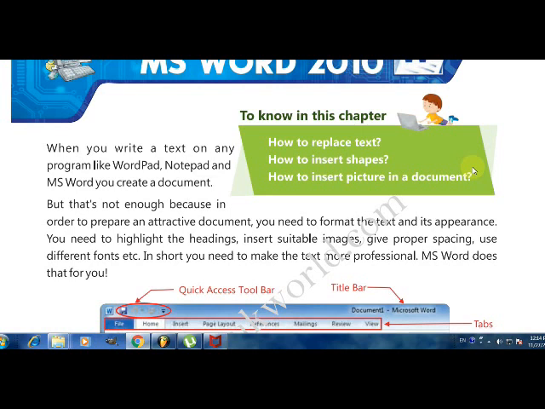Microsoft Word is a word processing application. Word processing application means what? The application which is used to change the appearance of text by using different commands like changing font color, font face, font style, font effects, alignments, adding word art, and some other effects. Okay, that is called a word processing application.